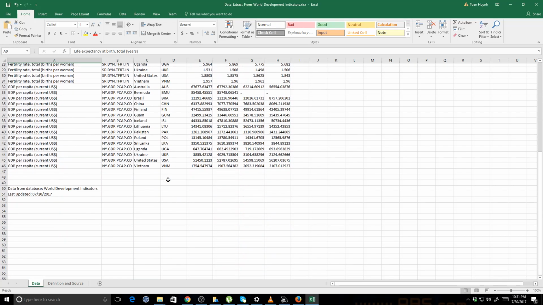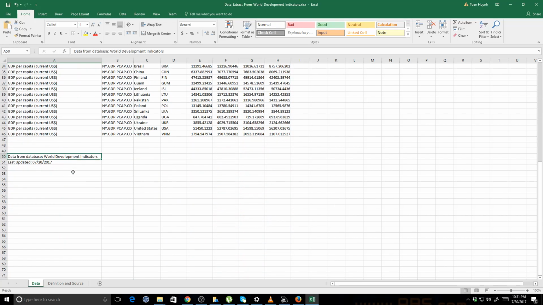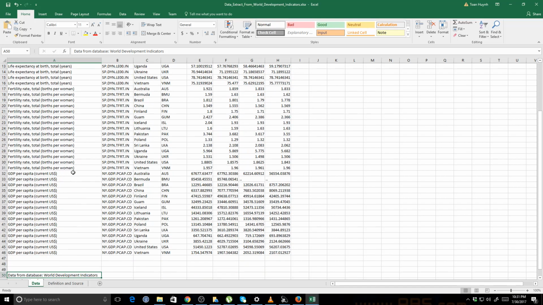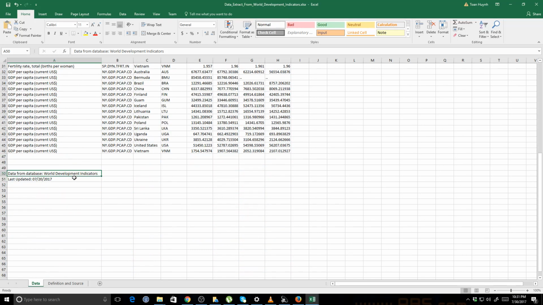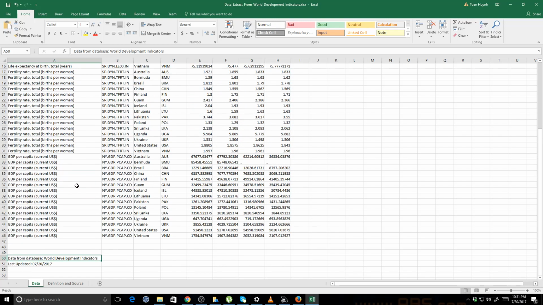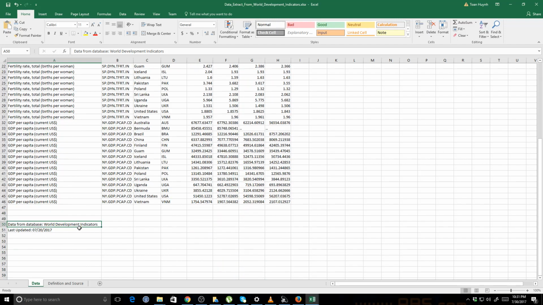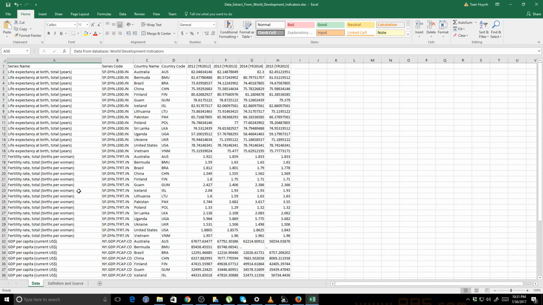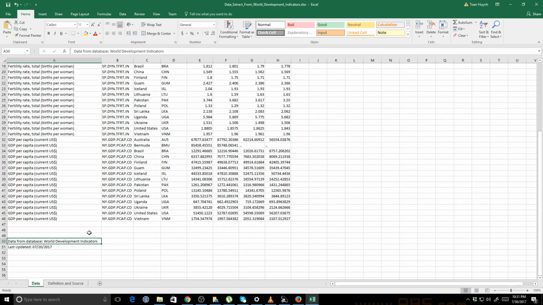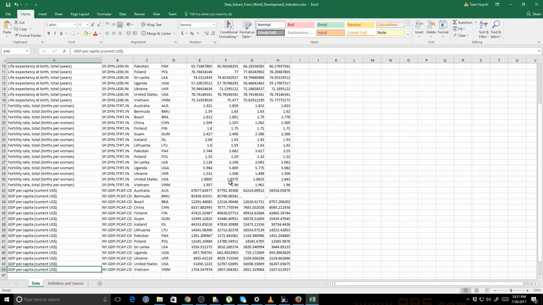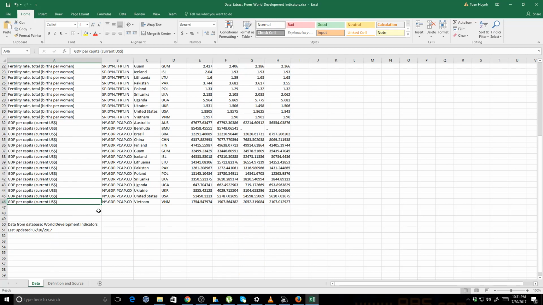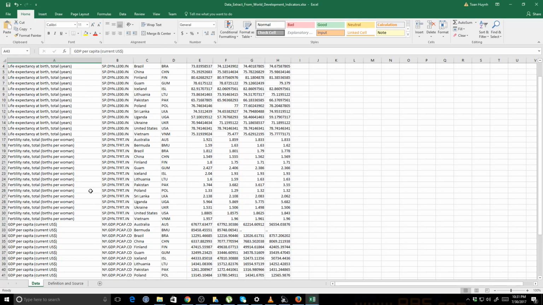If you scroll down to the bottom here, you actually see some dummy rows or dummy series names, data from database and last updated. Obviously these are not actual series names, they're just some metadata that's been thrown into this particular column. You will see these come up later on when you start to manipulate this data within pandas. That'll be interesting to see later on.